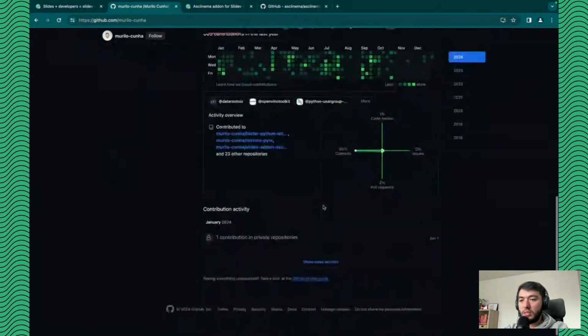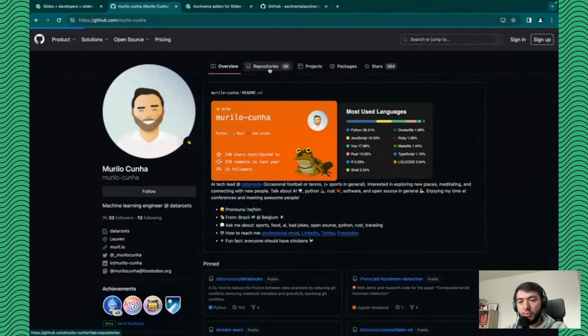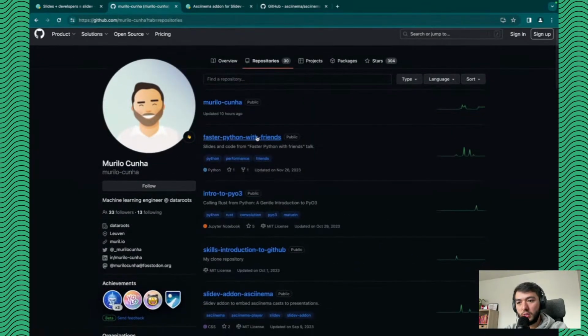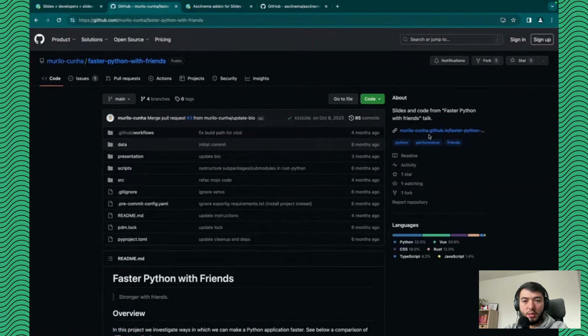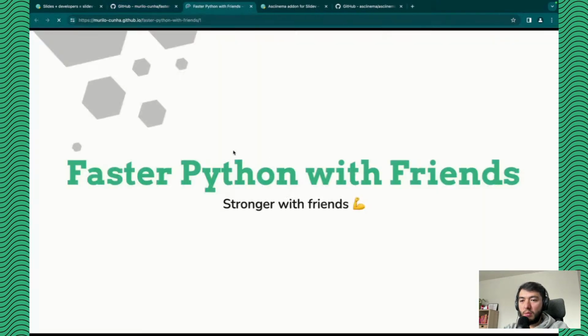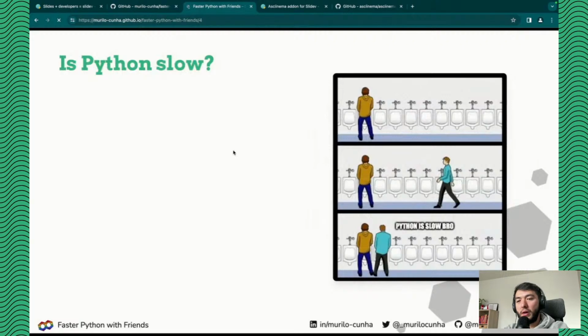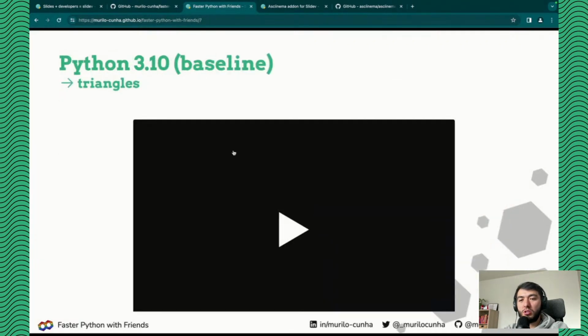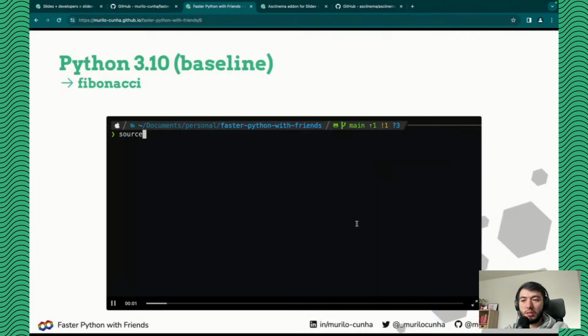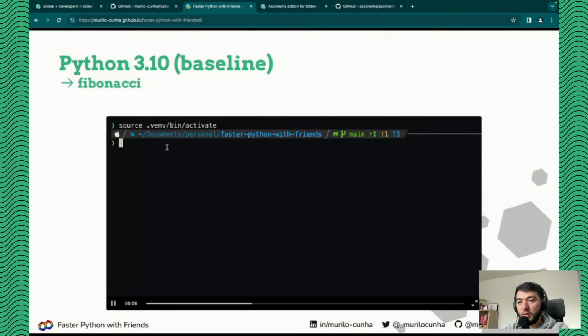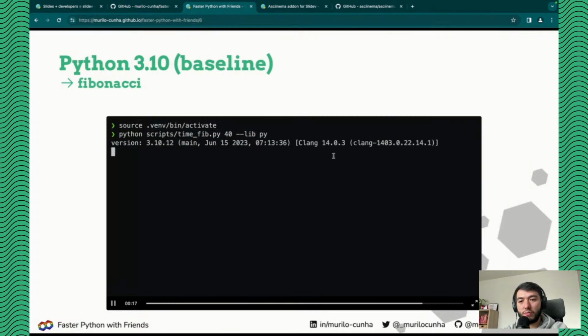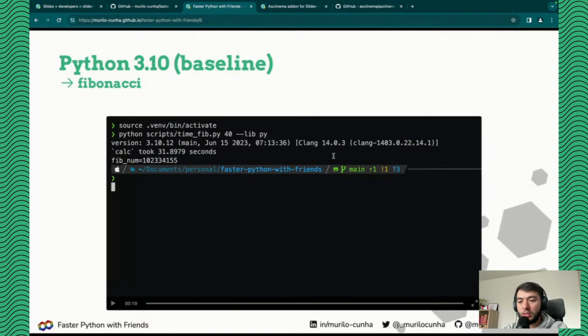In a presentation last year, I also included this one, "Faster Python with friends." So you can see this presentation was about how to make Python faster, right? And then I'm trying to benchmark. For that, I actually used Slidev and Asciinema, right? So this is using the component that I created. And then you can see the terminal here. You can see the fonts are rendered nicely and all these things there, right?